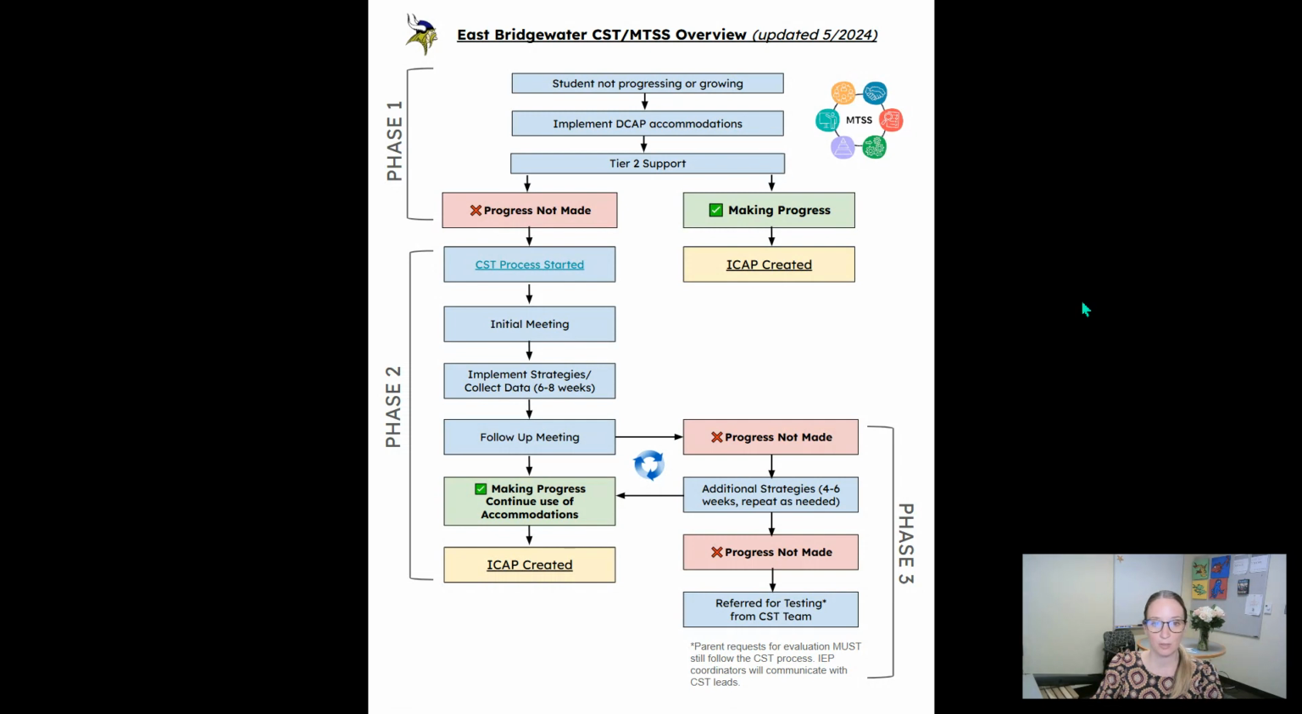This is our flow chart, and you'll notice that it starts with a referral from a team of teachers or parent, and we first implement DCAP accommodations, and if those work, then we're all set. If they work and we know that we need to indicate that we are using specific accommodations for that student that really are crucial for that student's success, then we do want to make an ICAP. And that is where you can see here in the flow chart.